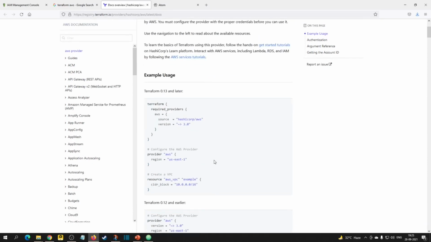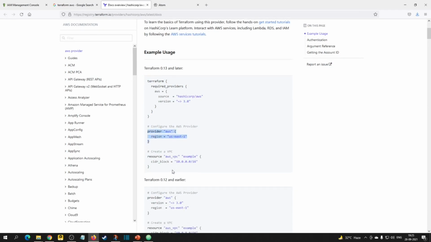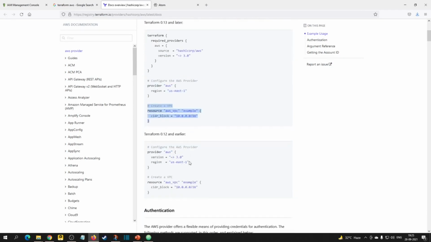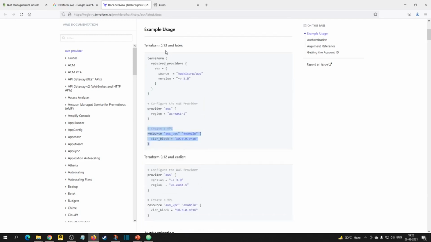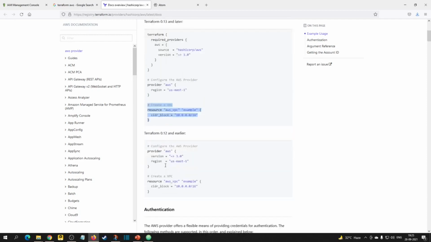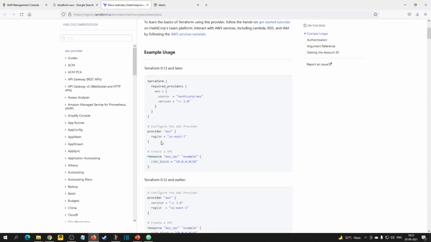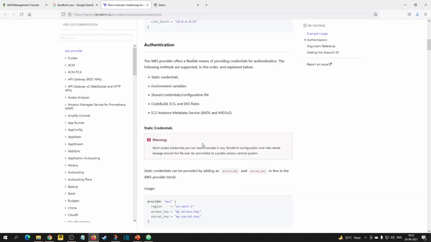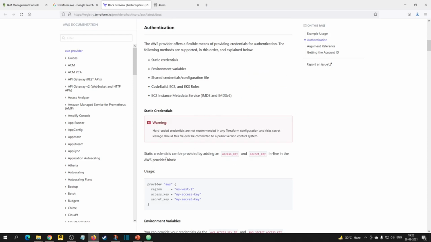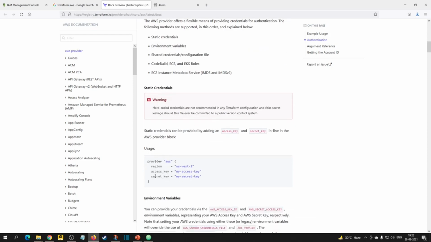So there are two basic things we have. One is provider, another one is resource. This is for the 0.13 version. This is for the earlier one. So first we need to configure the provider, and for that we need some other template as well. This is one of the templates they are giving for AWS.